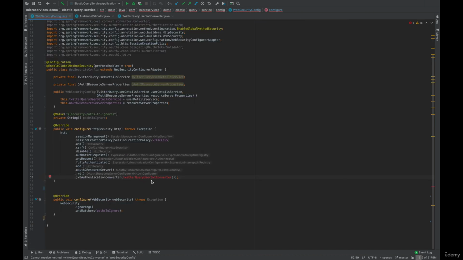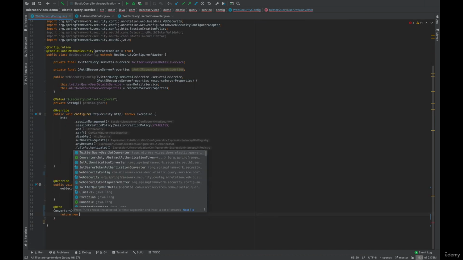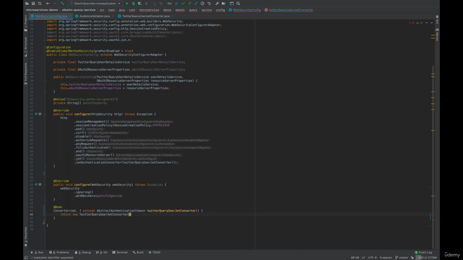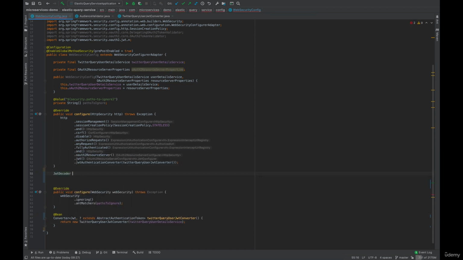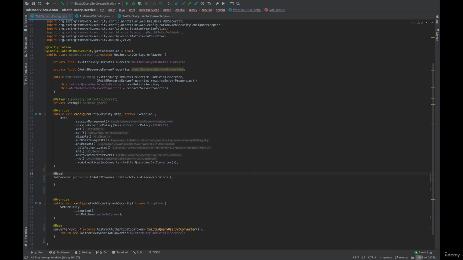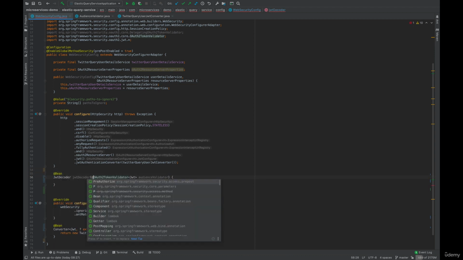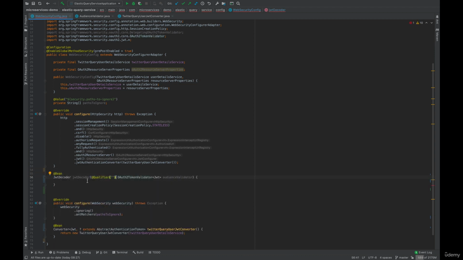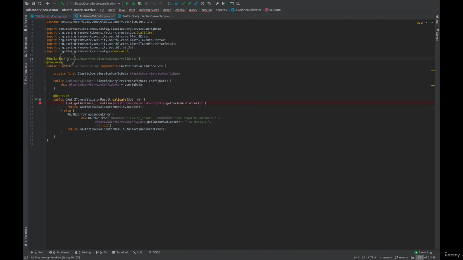We will now create a bean in this method and return TwitterQueryUserJwtConverter by passing the user details service as the parameter. We will then create another bean with method jwtDecoder that takes OAuth2TokenValidator audience validator as parameter, with qualifier query service audience validator. We used qualifier annotation here to be able to inject the audience validator that we created.